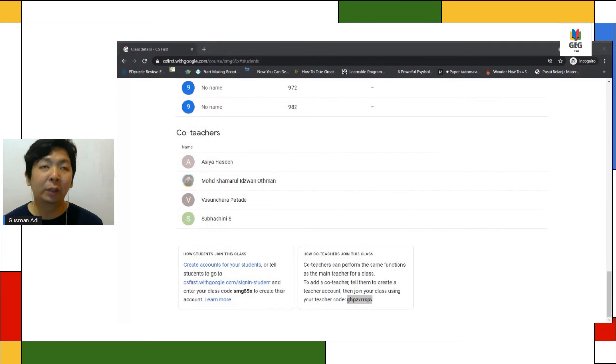Okay, so I'm going to copy this teacher code, and if you plan to join a class as a co-teacher in the other class, in your dashboard, you can share again.